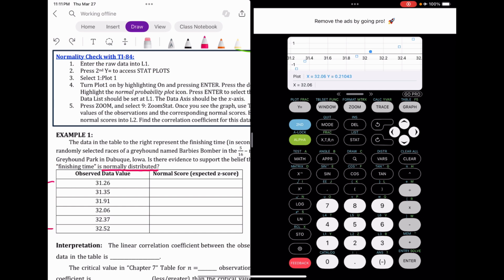And here we'll see our normal probability plot, which again, on the x-axis is the observed values, and the y-axis is the normal scores, or the expected z-scores if this distribution is coming from a normally distributed population. Once you hit trace, you can use the arrow keys to move between the points. You'll notice the x values are the observed data values, and the y values are the normal scores. So these are the expected z-scores if it's coming from a normal population. So we'll put this into the table below.